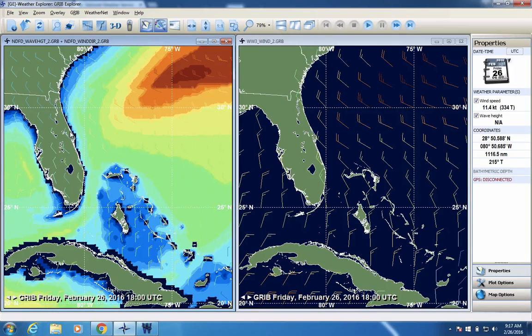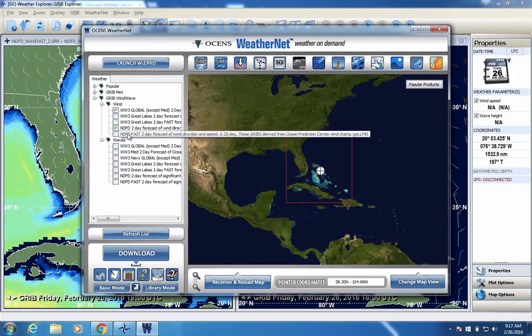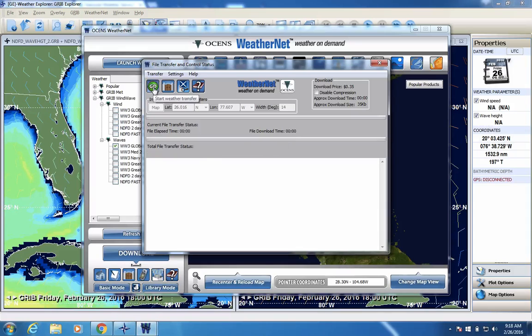We could download, in fact, I'll do that for you. That's the best way to approach it. Let's just download the Wave Watch 3 wave forecast real quick.